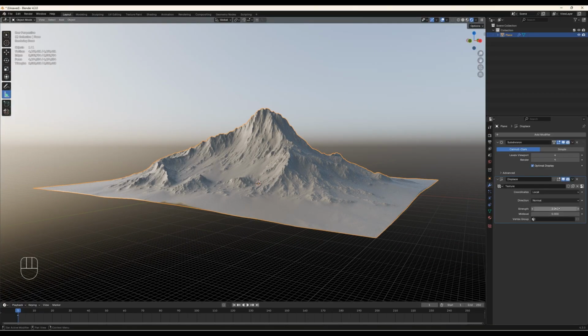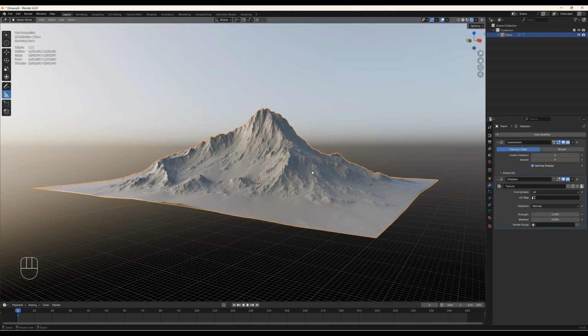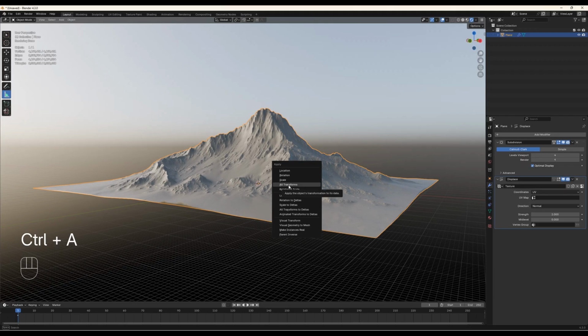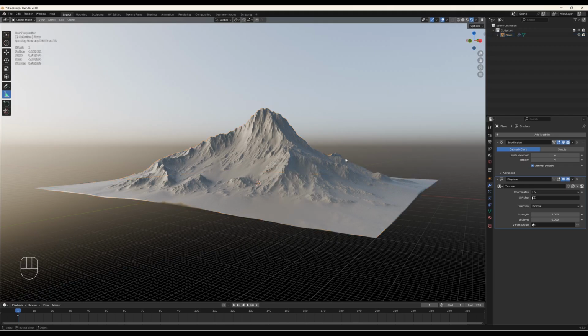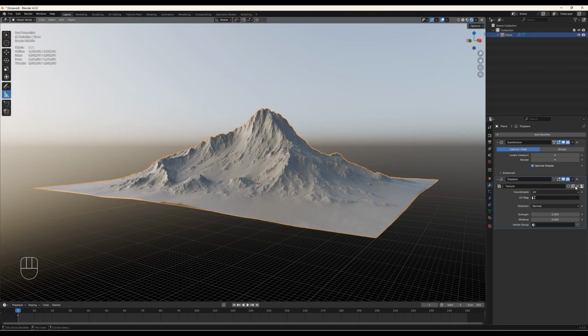But let me adjust the displacement. You can also go for, instead of local, you can go for UV. This is not changing much because it's just one plane. So let me apply the scale. So Control A in all transforms. And this mesh has now, oh, sorry for that. Let me just undo that. We need to apply the displacement first and then the subdivision.